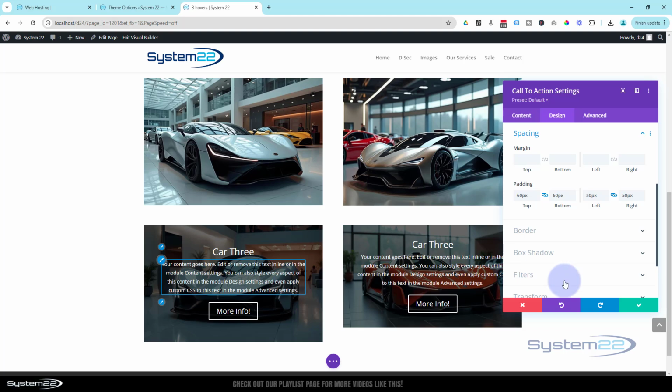Okay. And when you're happy, we can create our hover effect. Now for our first one here, initially we just want to see the picture of that sports car there, and then when they put their mouse on it, we want the text to fade in.